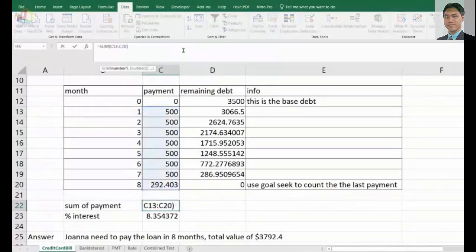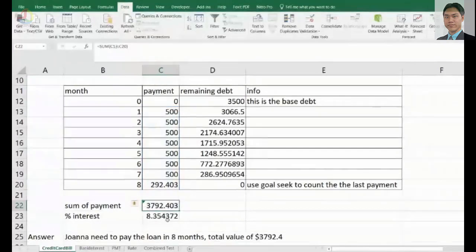Sum from C13 to C20. As you can see here, sum from C13 to C20. Okay. And as you can see, the value becomes 3,792, whereas she actually only used 3,500 for buying something with the credit card. And if we want to, we can count the real interest rate.